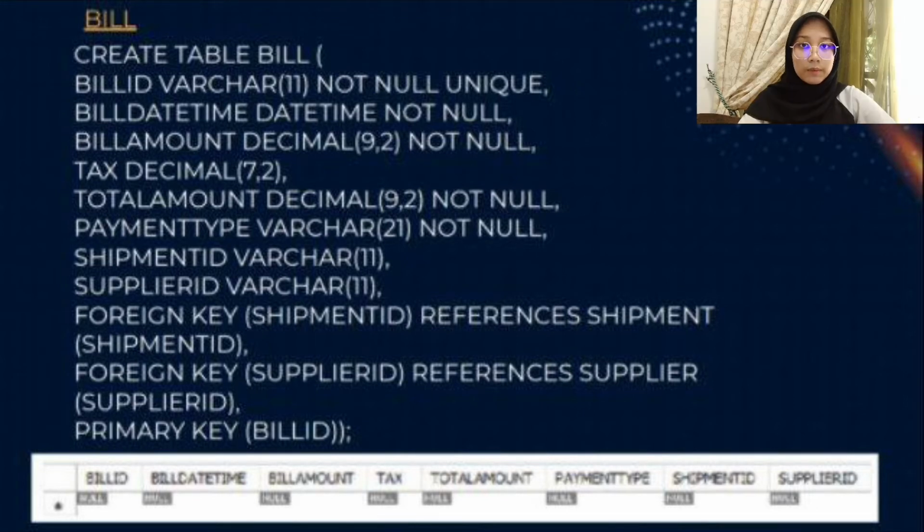To create table statement, we just need to know what data type we use and what constraints we use. So if we know what data type and constraint we use, we can create table easily and perfectly. So I think that is all from me.